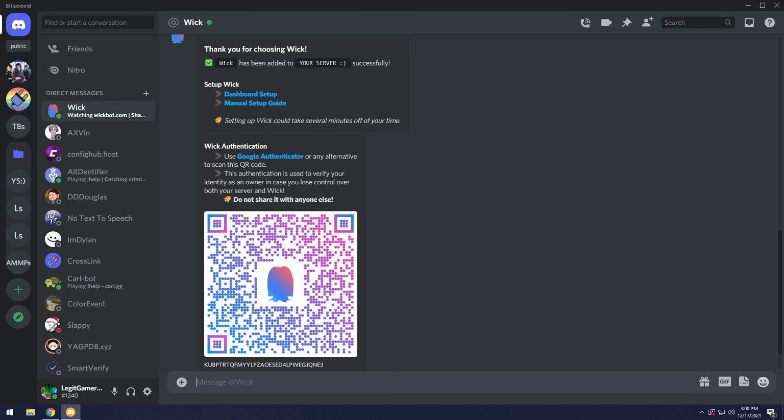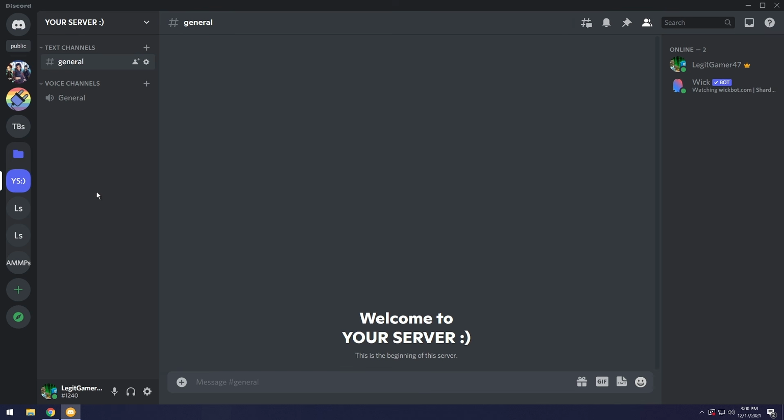Now, I highly suggest you doing this because what this does is give you two-factor authentication. So if your server does get nuked or someone hacks into your account or something bad happens, then you will have another kind of barrier to prevent people from gaining access to Wick. So set this up, it's pretty easy, it tells you how to do it, just scan it with Google Authenticator, then you'll have a two-factor authentication code. Regardless, I'm going to skip that and just continue on with actually setting it up in your server.